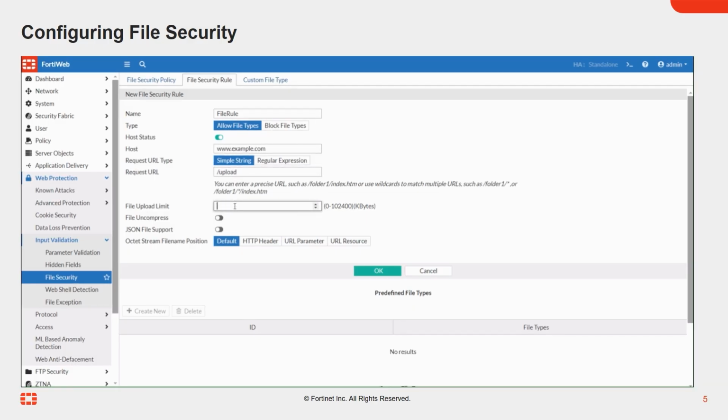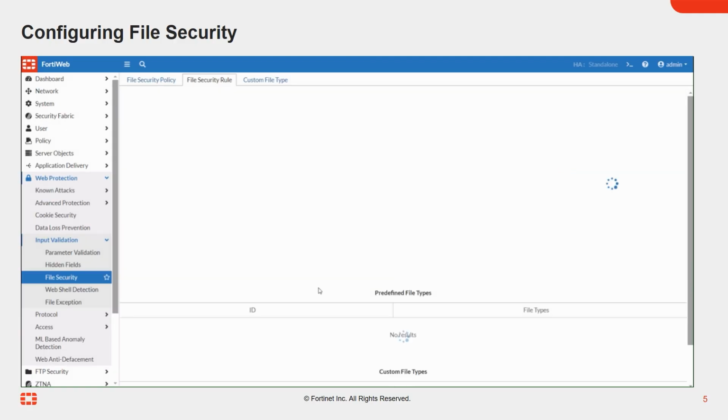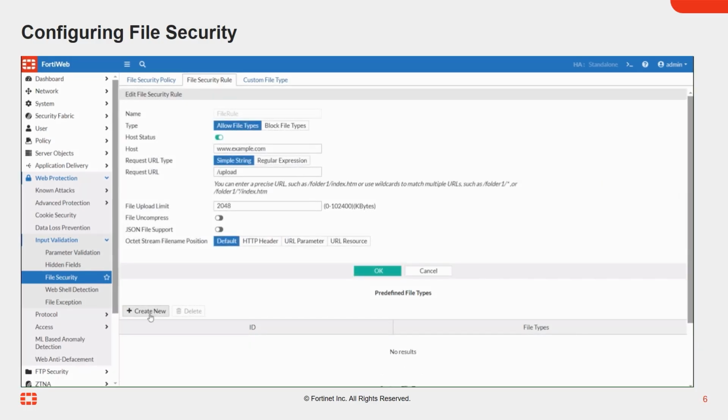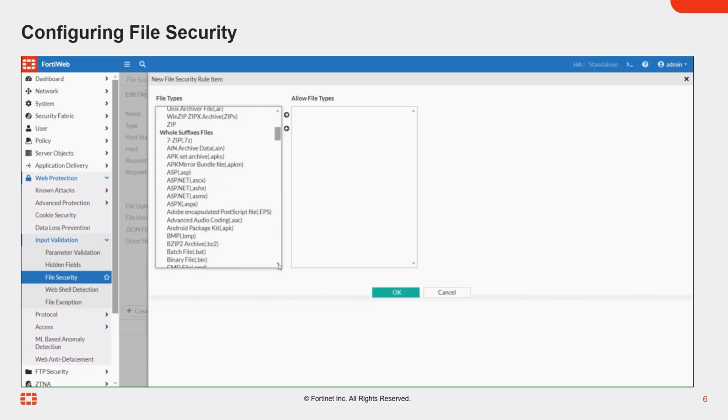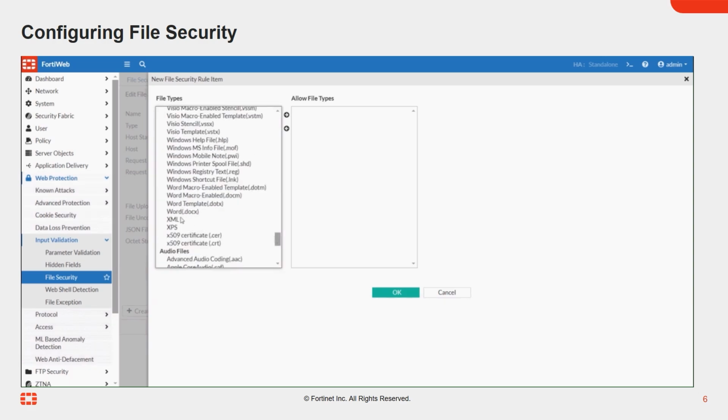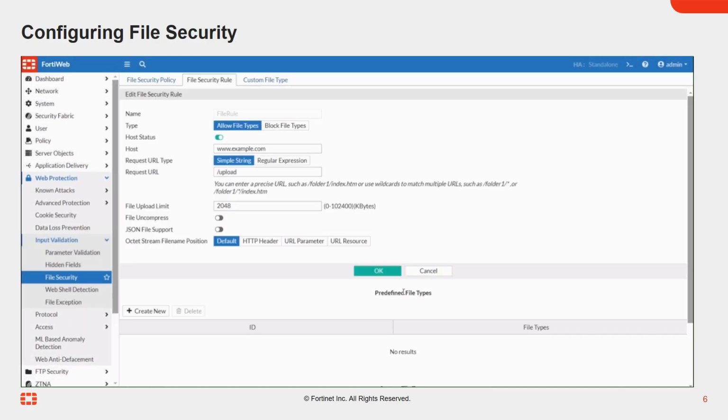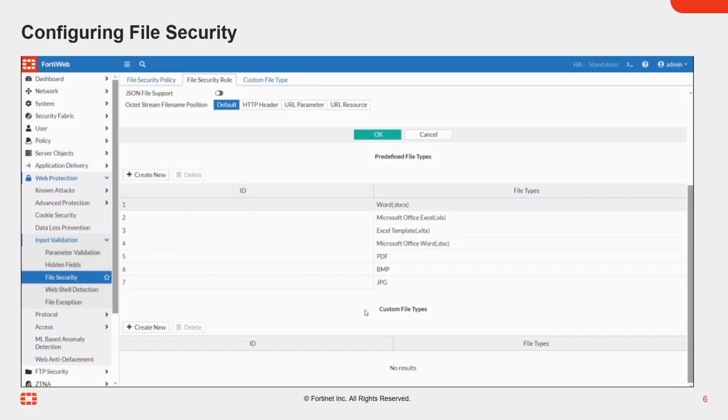To limit file uploads by size, enter the maximum file size in kilobytes in the File Upload Limit field. Any allowed file exceeding this size will be rejected. To add allowed file types, click Create New, select the desired file types from the list on the left, and click the right-facing arrow to add them to the list of allowed file types. Click OK to apply the settings. The allowed file types should now appear under the rule settings. Click OK to save the rule.